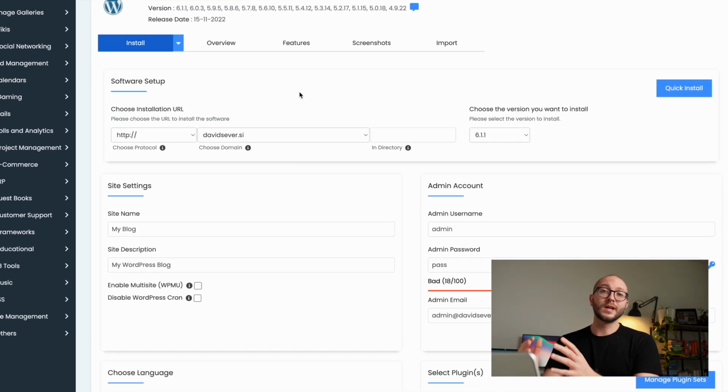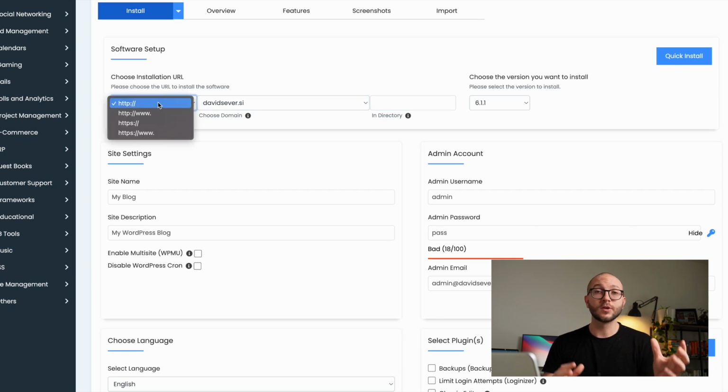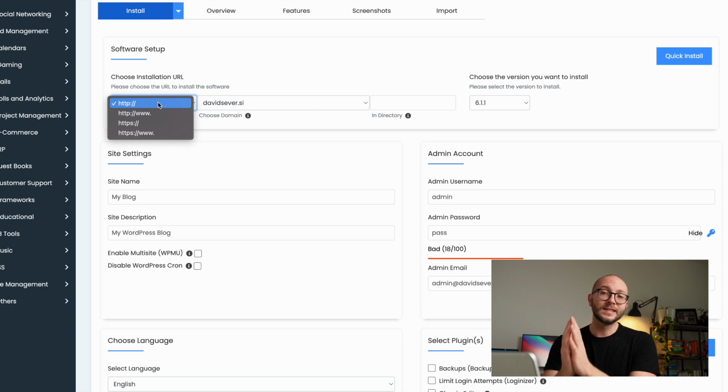On this screen, we're going to set up all the installation information for your new WordPress website. Here you choose the HTTPS or HTTP protocol for your website. I always recommend you to go with HTTPS, and for that you have to also purchase and install the SSL certificate on your domain name. That's going to be done by your hosting provider from which you're going to purchase your SSL certificate.